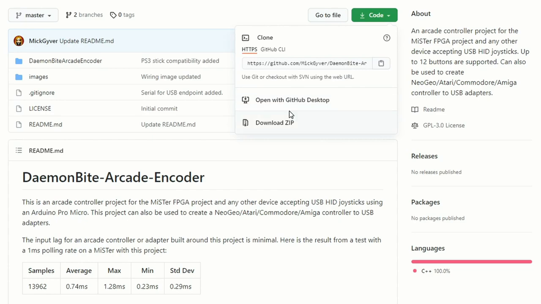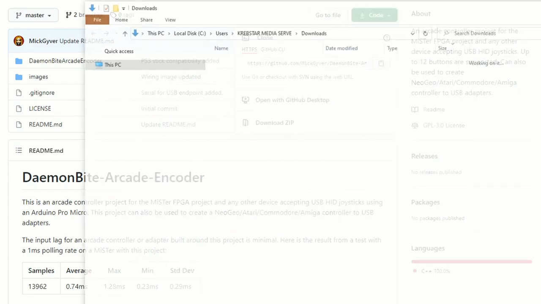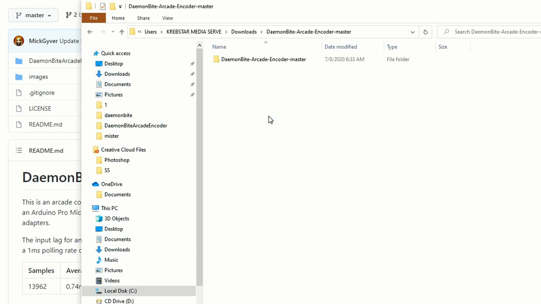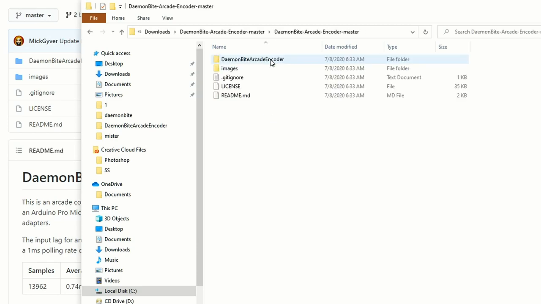When you want to get the code, just click code and do download zip. Don't right click on the individual files and save them to your desktop or any folder, because what I found out is this brings down HTML code inside of the file for some reason, and it won't build in the Arduino program.